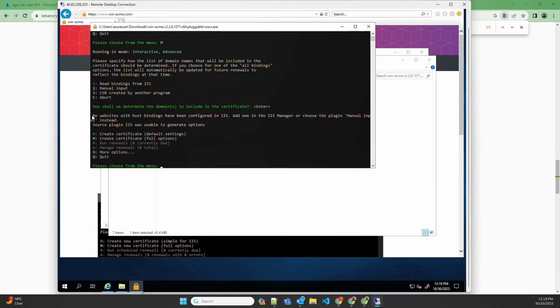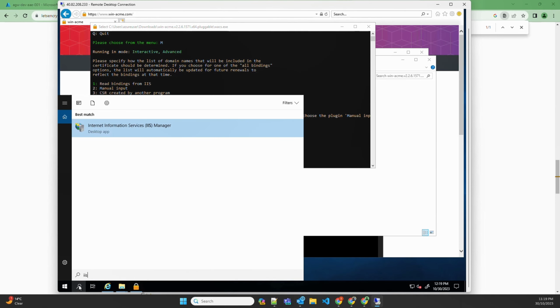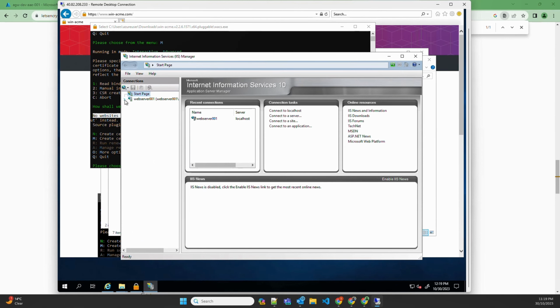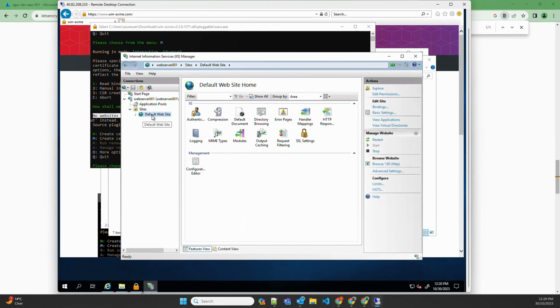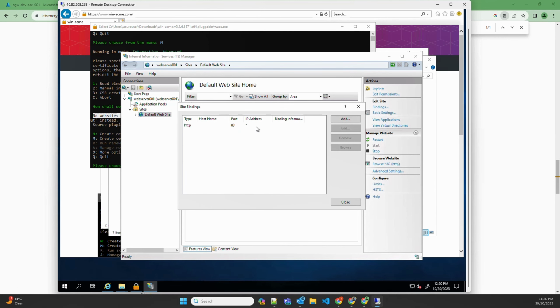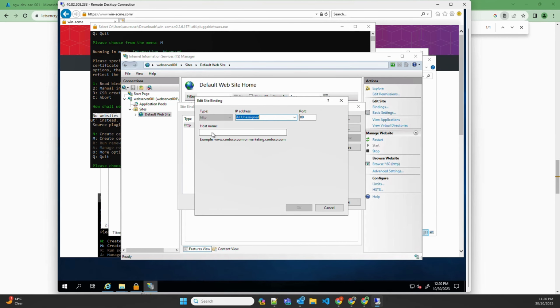But there is one problem. It's telling that no website with the host bindings has been configured in IIS. So for this, let's open the IIS manager. And let's check the bindings. And as you can see, there is no binding. But we want to generate this certificate for our domain name. So let's provide the domain name here.